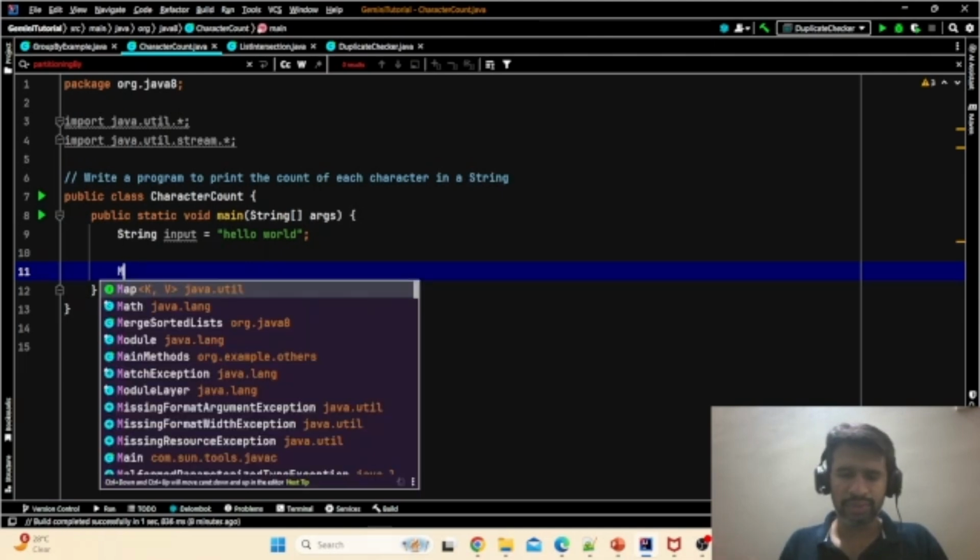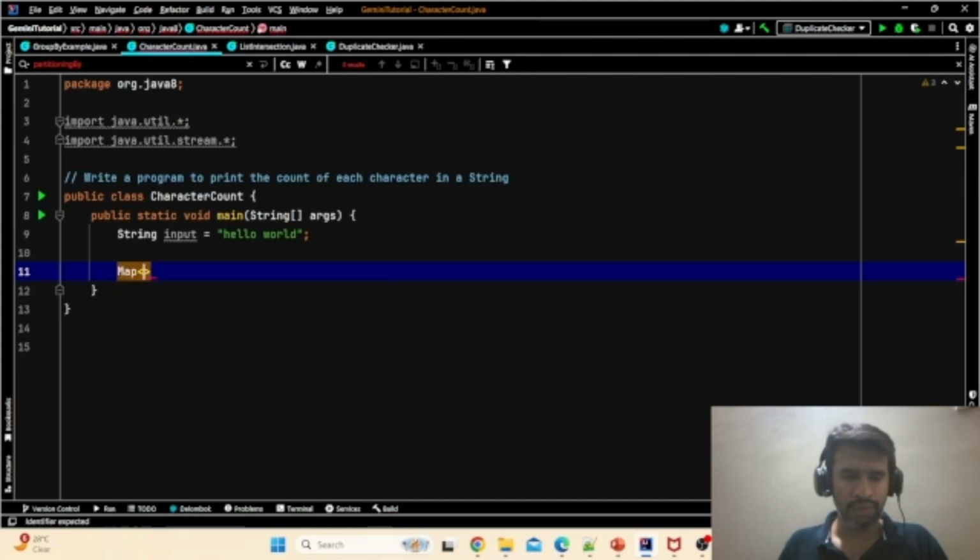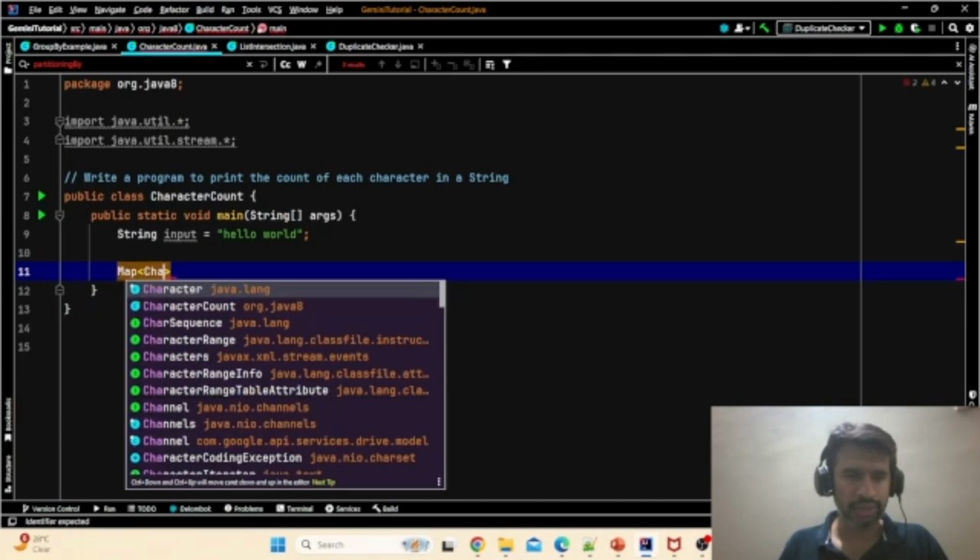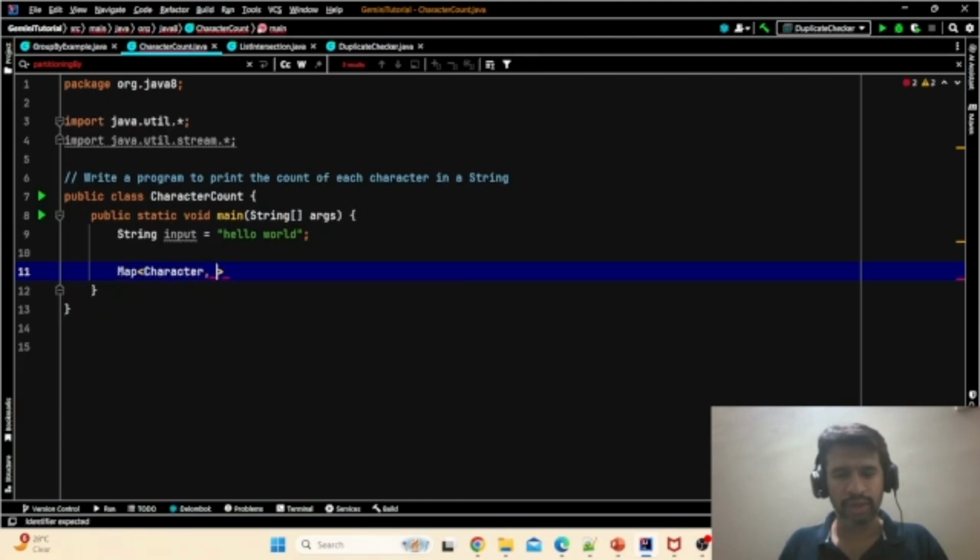It's a simple thing. We used to create something like a map of character and some kind of a count. We used to start iterating over the input, take every character, and check whether it is present in the map. If so, we used to increment the count. If not, we used to add it with the count as 1. So that's what normally in the Java 7 world we used to do. So in the Java 8 world, what can we do?